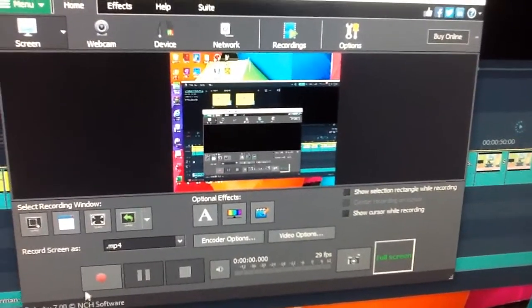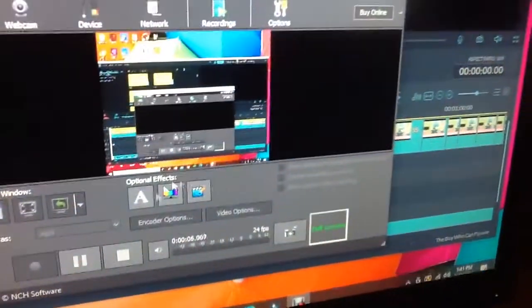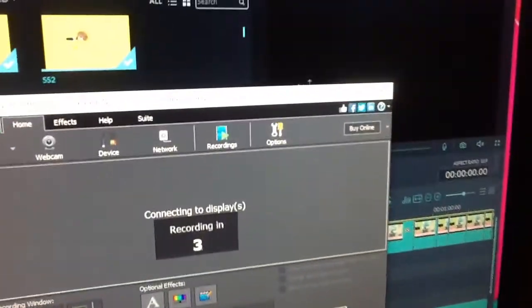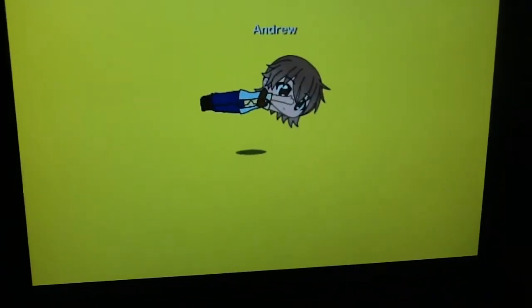Okay. So here's what I do. Screen record, and then as fast as you can. Oh, and I screwed it up. Okay, let's try this again. Hit record. And as quickly as you can, hit the full screen button, wait till it's completely gone, and then... Aha, there you go.